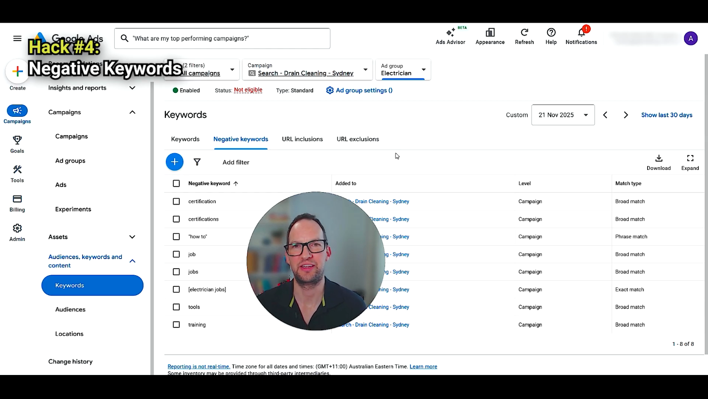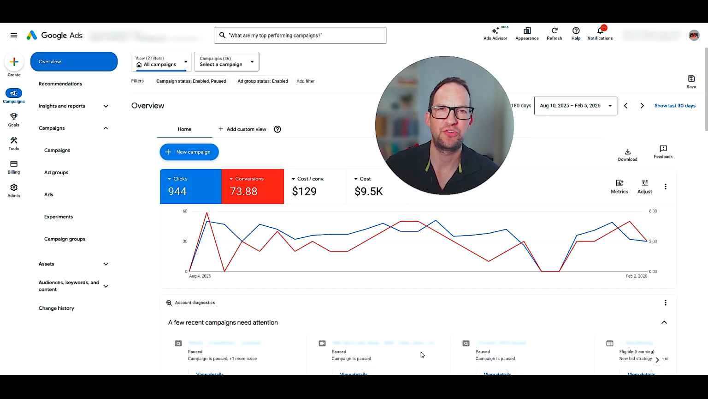Just a quick recap: most service businesses don't fail at Google Ads because of the competition. They fail because they haven't set up Google Ads correctly, they've missed some settings, and they don't have the correct tracking set up. If you fix your bidding, your targeting, send traffic to the right place like a proper landing page, track leads properly, and block junk searches with negative keywords, then your campaigns will be profitable.